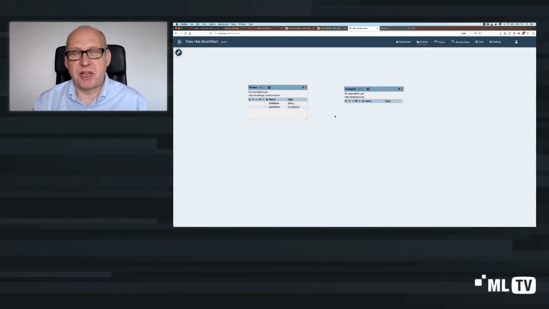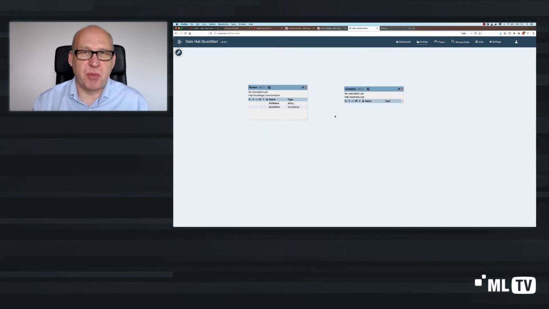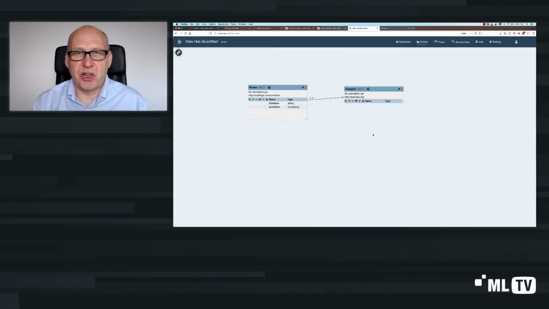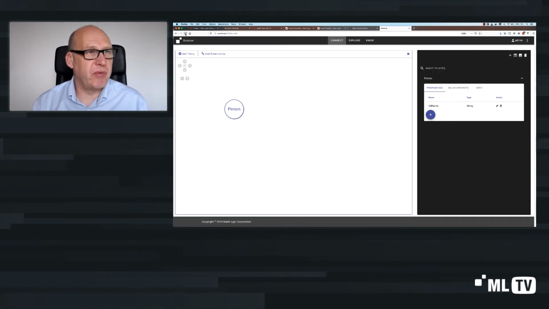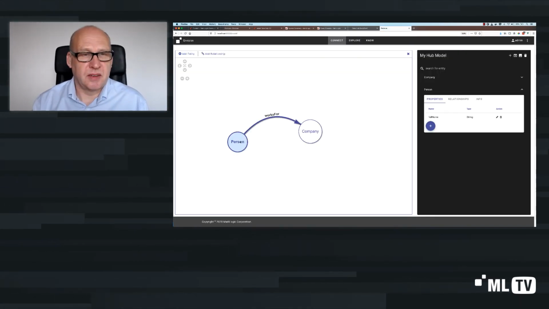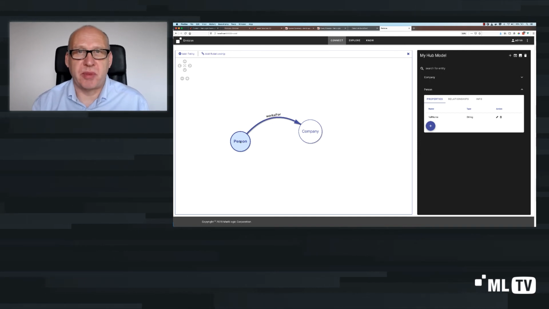So I'm developing my entity model here in QuickStart in this case. But as I say, it's the same entity model that Envision uses. So once I've created it here, I'll be able to go into Envision and see the same entity model. So popping back into Envision, hitting refresh, and here's that entity model, this time in Envision.